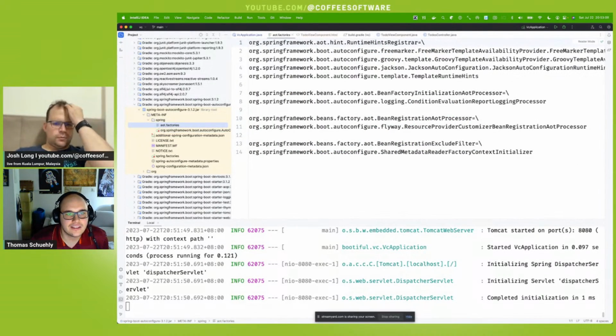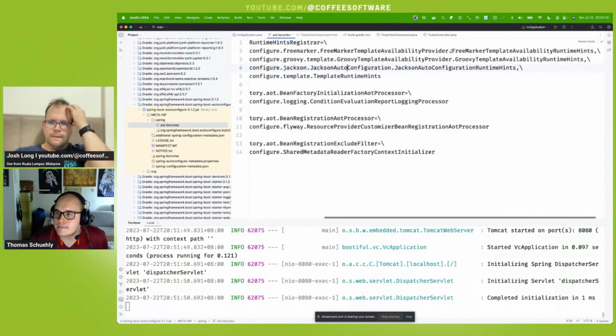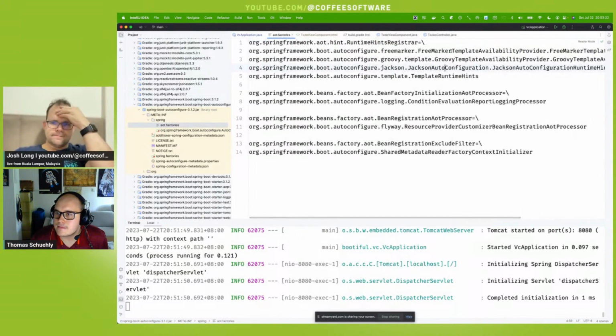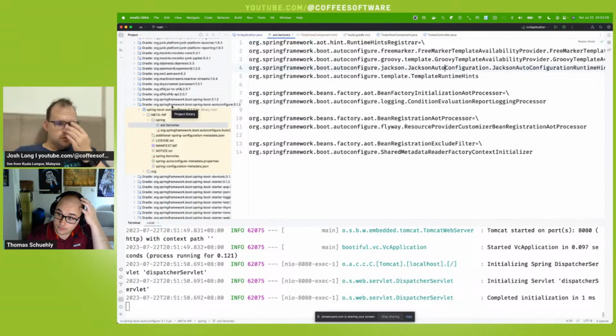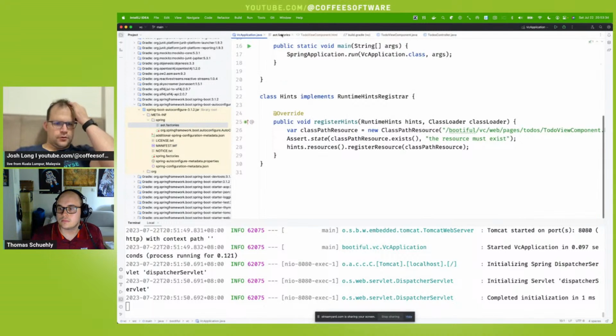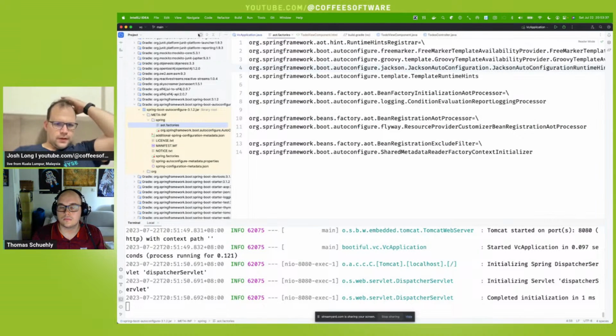Bean registration AOT processor, template runtime hints registrar, Groovy template, Jackson, runtime hints, register FreeMarker. Bean registration. This is in the Spring Boot autoconfigure, but normally you don't need to register these types there. You can just register them in the Java code, so that might not be what we need.